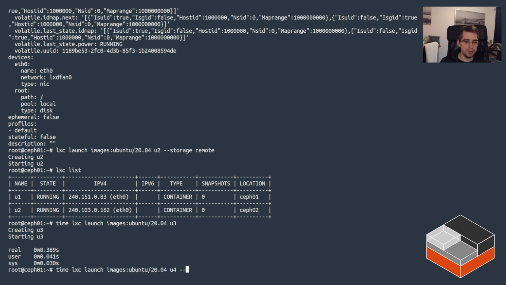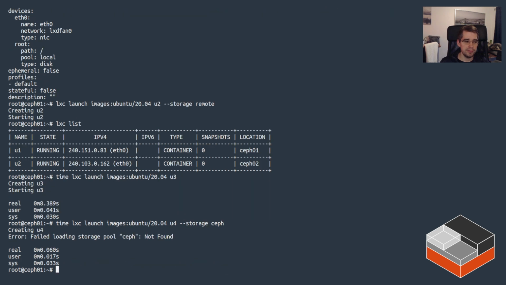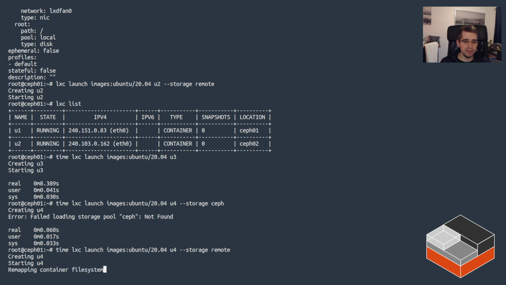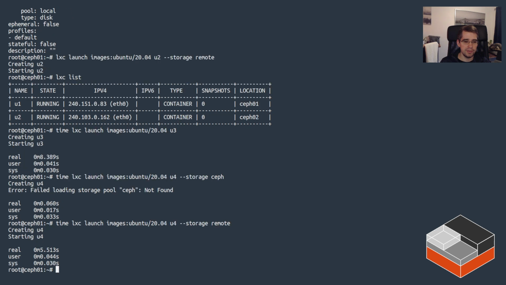But now if I do U4 and I do storage ceph, because the storage is fully shared, there's no actual need for downloads and transfers and stuff. Storage remote. So it can just clone it directly inside ceph and start it. So it's a bit faster. It didn't need to actually do any unpacking, so CPU-wise it's a lot faster. It took a bit longer because it's on ceph, and ceph is always just a tiny bit slower. So that's pretty much it.